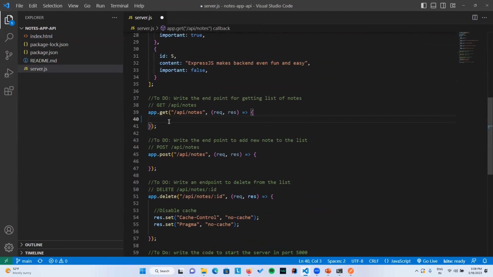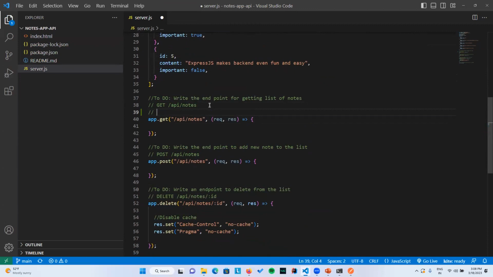If you see the first endpoint, the syntax for any Express endpoint is app, which is the object we created using Express, then app dot. If it's a get method, we use get; if it's post, we use post. So I'll just say method. And in this, first we are going to specify the endpoint.